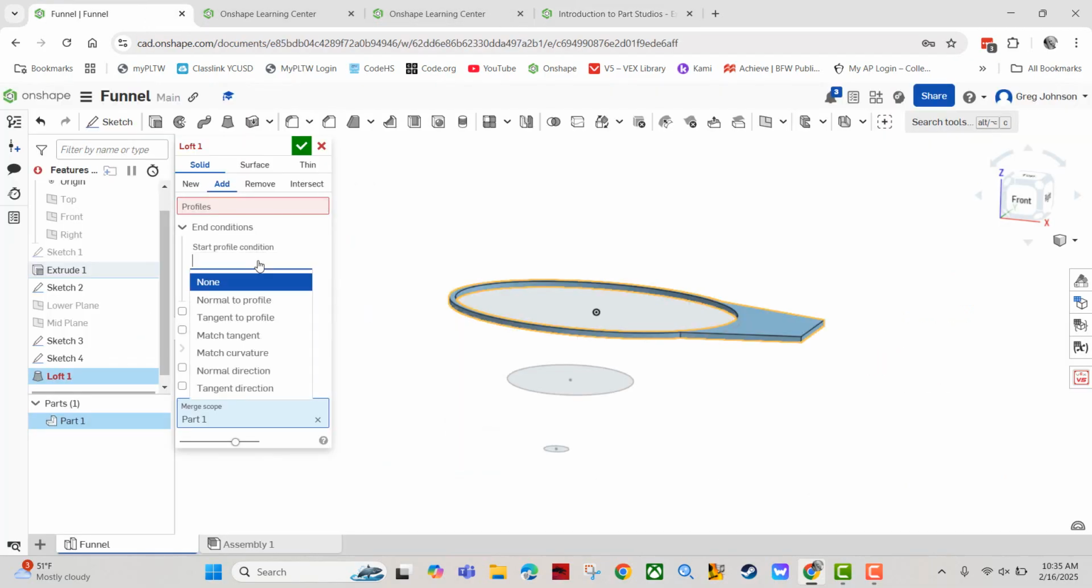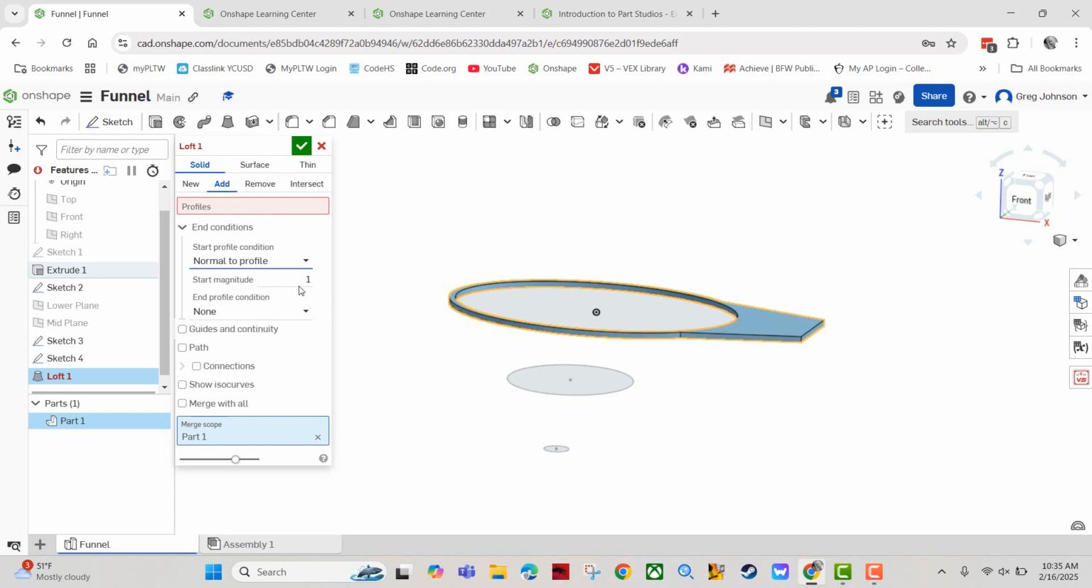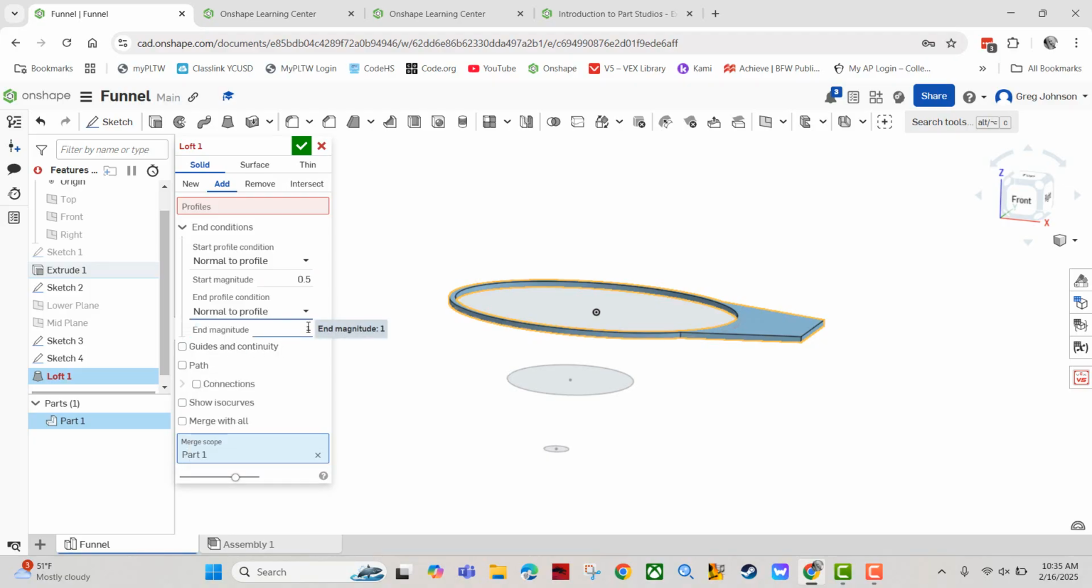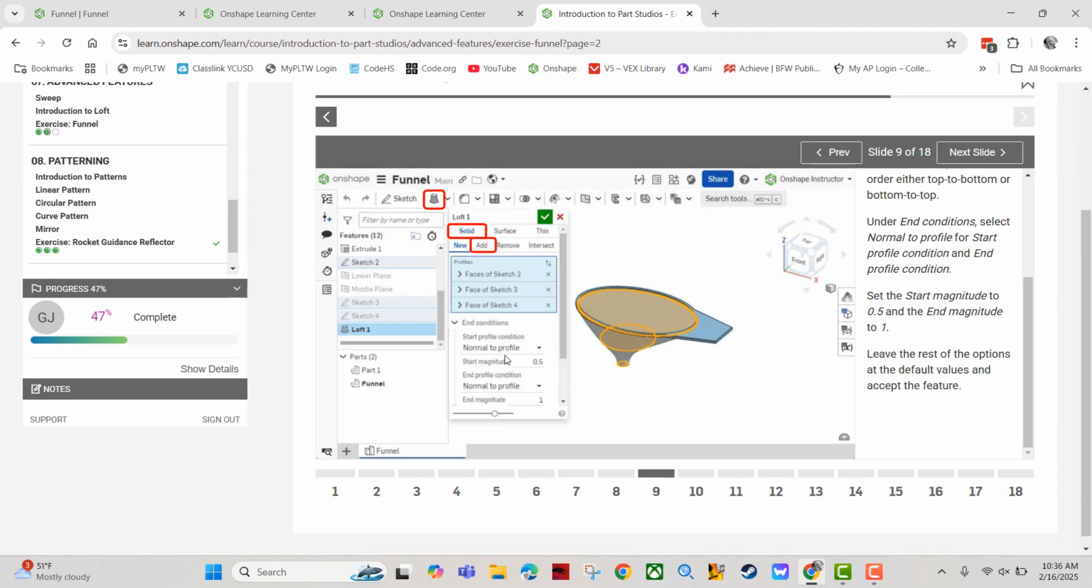So start profile, normal to profile, start magnitude, 0.5. End profile, normal to profile, and magnitude 1. What normal to profile means is it's going to start out perpendicular to the plane that the sketch defines, and it gives it a particular look in a particular shape. Okay, and let's just make sure that was everything we needed. Looks like it. Now we get to click on the sketch faces.